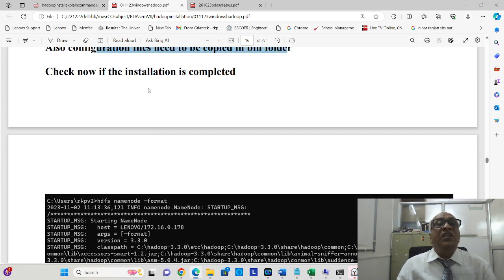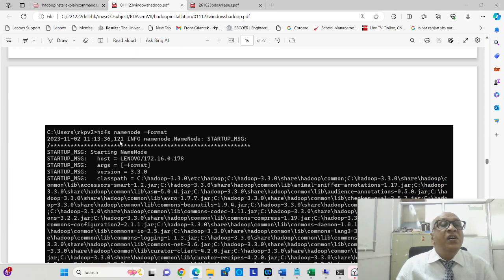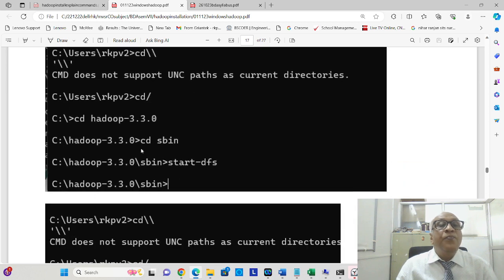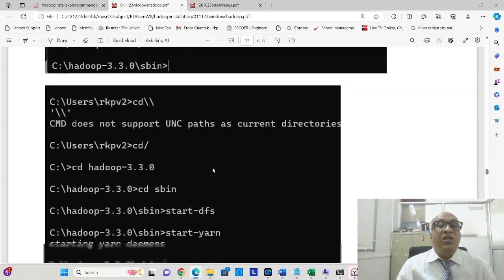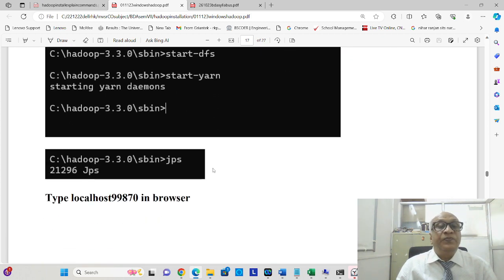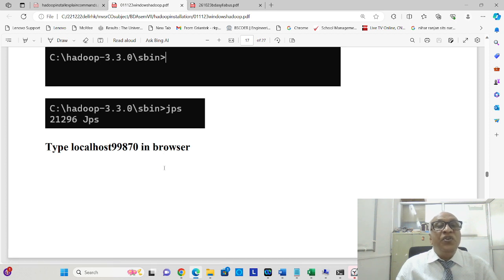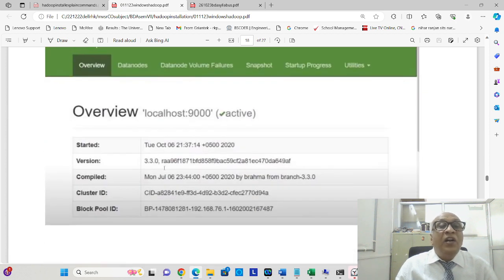Once you are done with that, you need to check whether the installation is successful or not. For that, give the command start-dfs to start all the daemons. Then type jps, type localhost:9870 in the browser, and your screen should look like this.